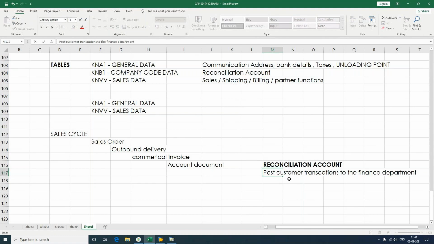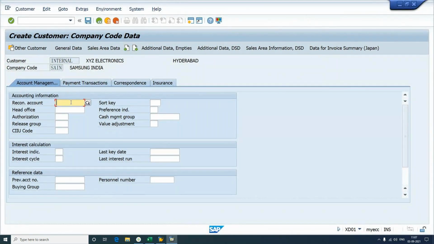Right now we are going to maintain this reconciliation account by a number, and that number is going to be 1,40,000. This is one of the standard reconciliation accounts provided by SAP. We're just trying to use it, but in real time these values are provided by our finance department, who create it. So we maintain the reconciliation account 1,40,000, which is a GL account number, over here.